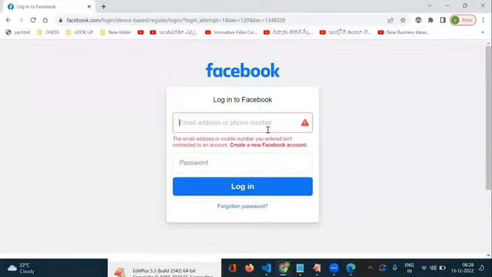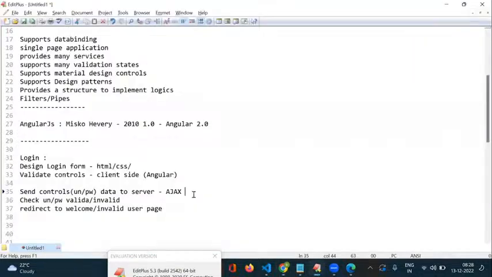Instead, we are using Ajax. So if you want to work with this Ajax, compulsorily we need to use client side scripts. So what is the client side script we are using here? Angular we are using here.